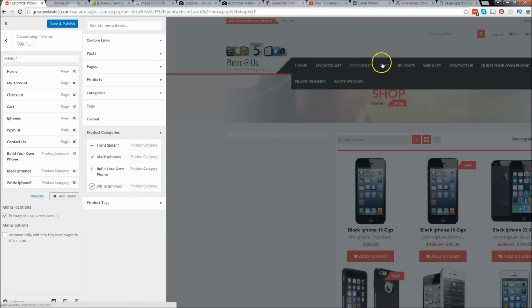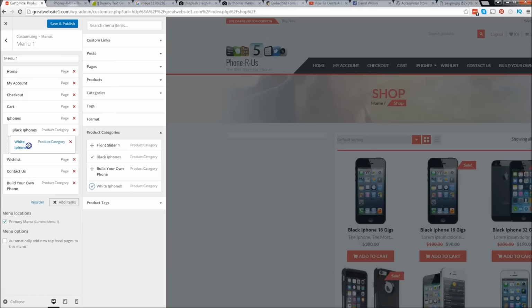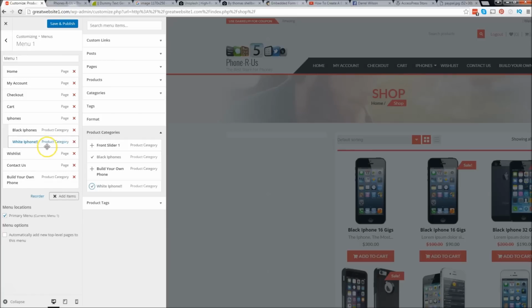And instead of adding them to the menu, I'm going to put them as a subcategory. So go ahead and left click on it and just drag it up under iPhones. There you go. And do the same thing for the white iPhone. Just like this. Okay, great. Now, let's say you want a third subcategory.